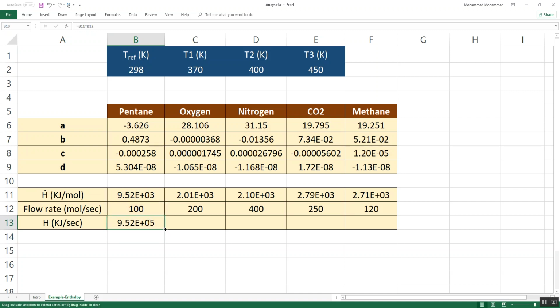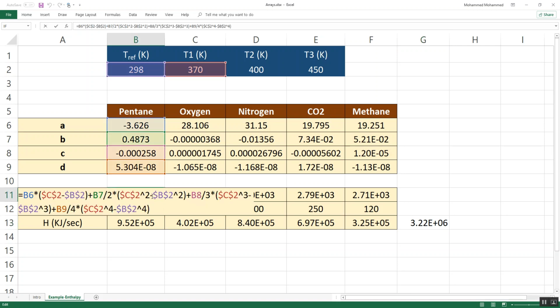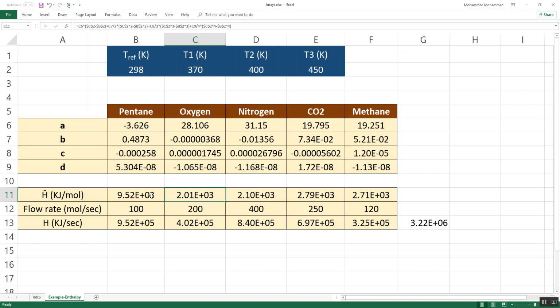And of course we're assuming ideal gas, so the total enthalpy will be the summation of all the enthalpies, and this is the final value of the enthalpy of the stream. So again, it's not difficult, just write the formula correctly, and then everything will be a piece of cake.